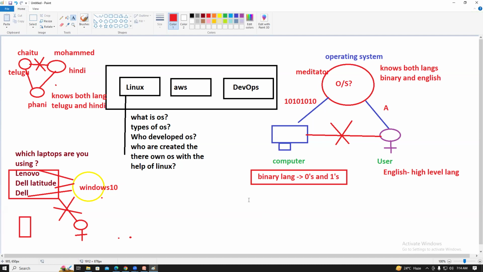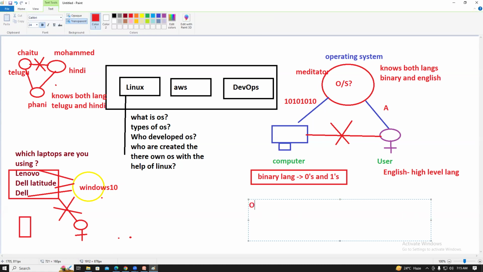Guys, now you understood? So what is the meaning of the OS? Simple meaning. Guys, tell me. The conversion between the two systems, which converts the high level to low level, is known as OS. Yes, very good. So this is a mediator between user and computer, which is called the operating system.